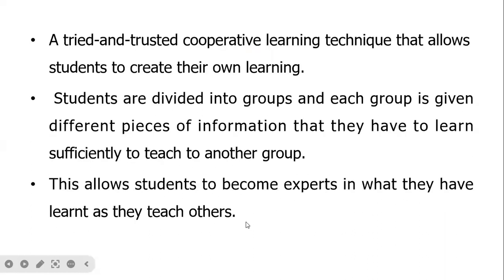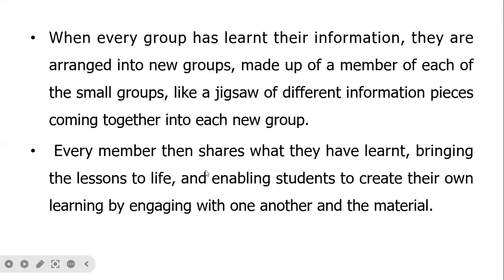Jigsaw is a tried and trusted cooperative learning technique that allows students to create their own learning. Students are divided into groups and each group is given different pieces of information that they have to learn sufficiently to teach to other groups. This allows the students to become experts in what they have learned as they teach others.